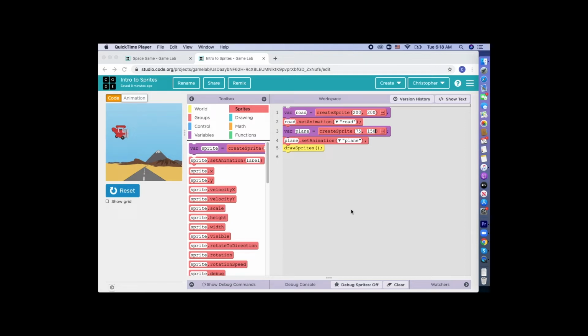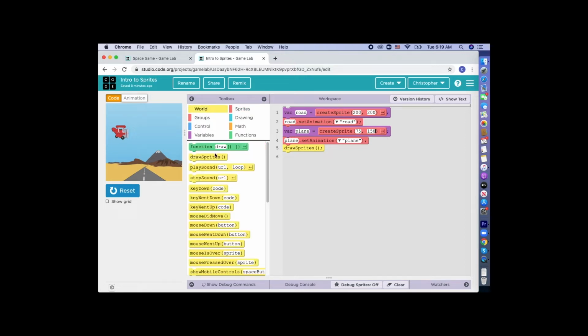But right now the plane is just sitting there, and at the moment that's not much of a game. If you were to open this up and I said, okay, we're going to play a game, and then you hit run and this was all that was on the screen and you couldn't click on anything, you couldn't move things around, it would be a pretty boring game. So in order to actually turn this into a game, we're going to learn probably one of the most important functions that you'll see in Game Lab. And that, for interacting with your world, is going to be this first function that we see here called draw.